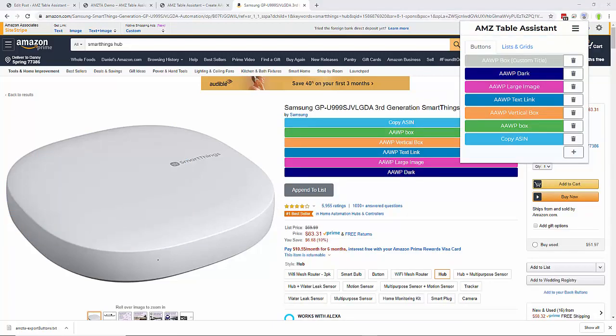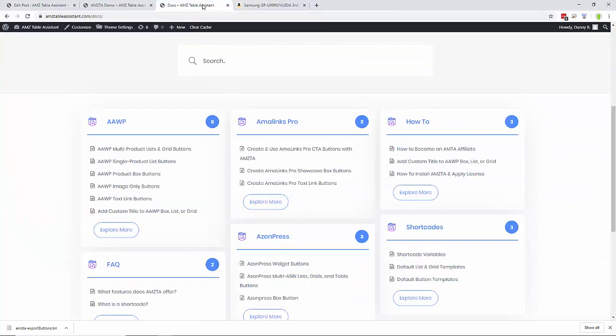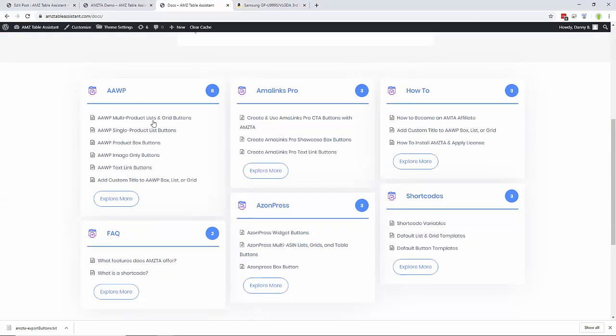Alright, so that is AMZ Table Assistant. In this demo video here, I did a lot of explaining of AAWP, but this works the exact same way for AmaLinks Pro, Azonpress, and any other Amazon affiliate extension that supports shortcodes like this. We've created a great documentation page depending on which plugin you use. So if you just click on Docs, we have one for AAWP, AmaLinks Pro, Azonpress.